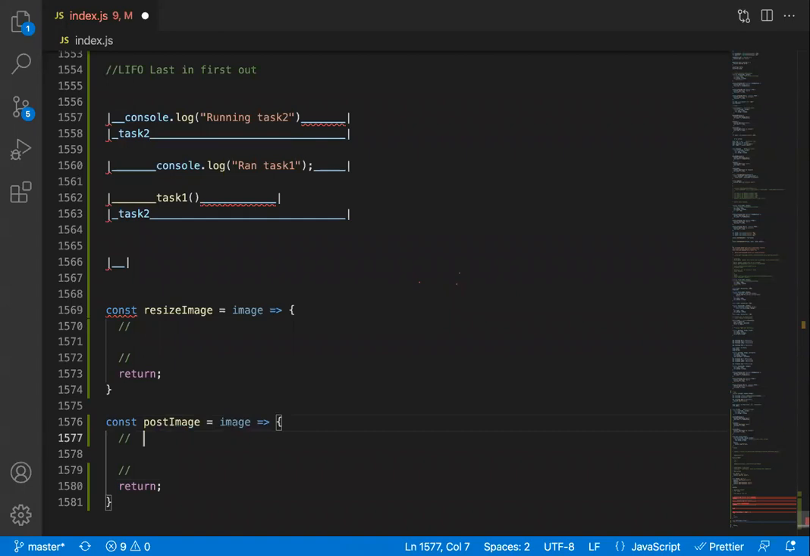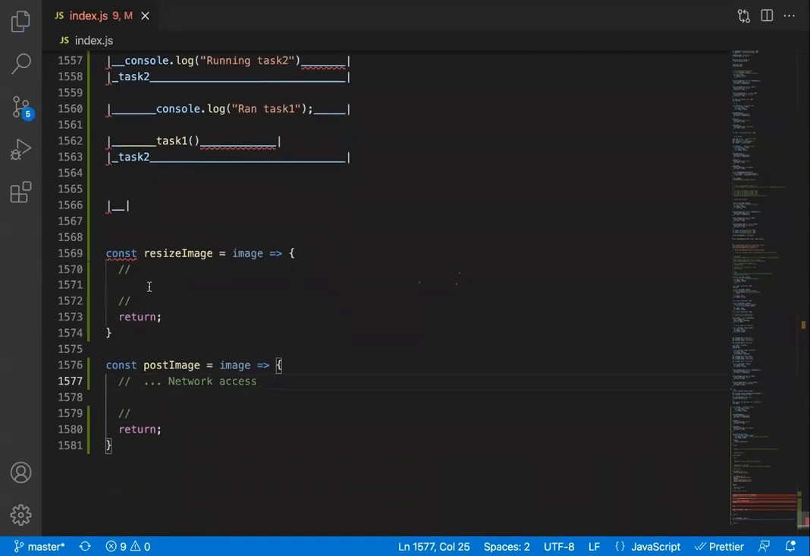Again, you pass the image, and there is a network call. Of course, you'll have to send this over the network, right? You have to send this over the internet. So network access, right? And then finally it will get done, right? That's what we are trying to say.